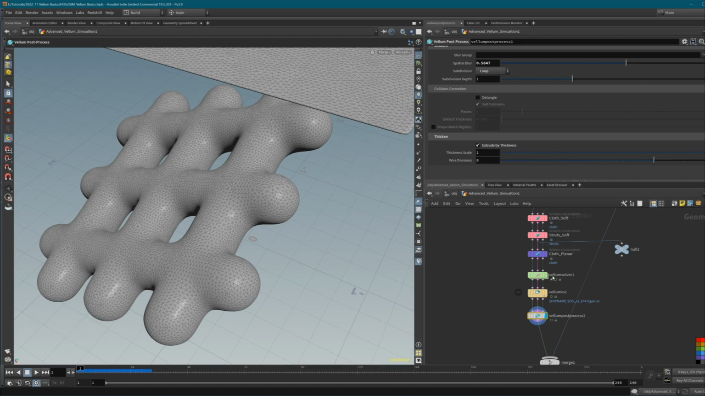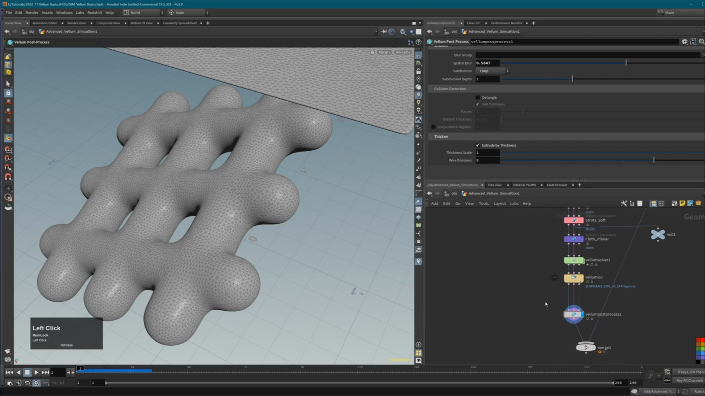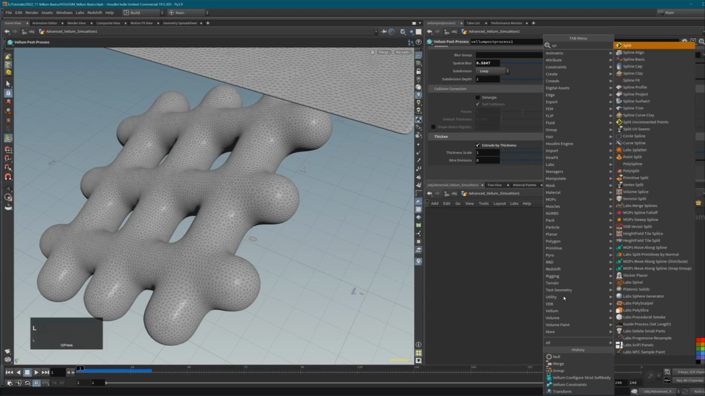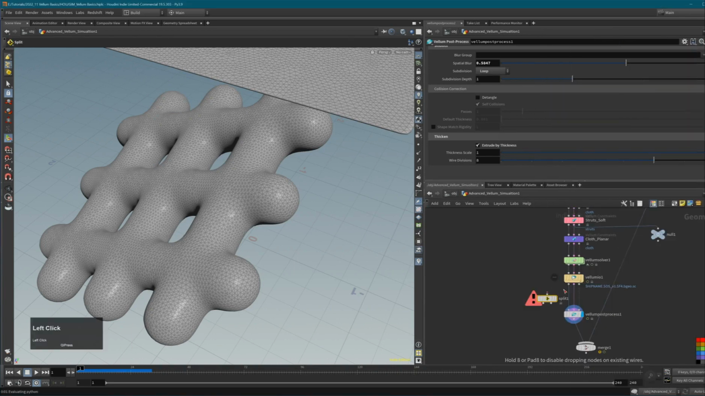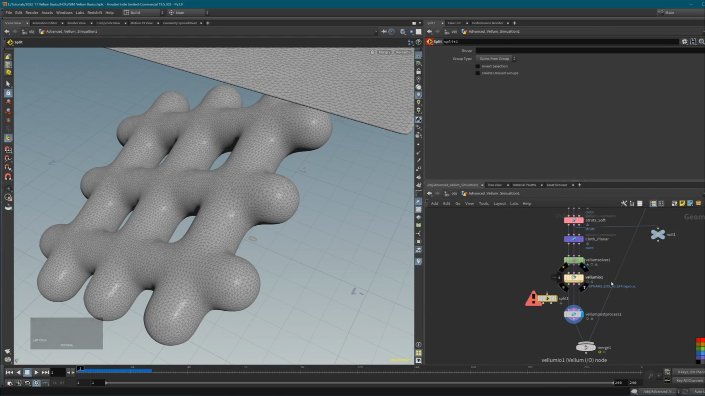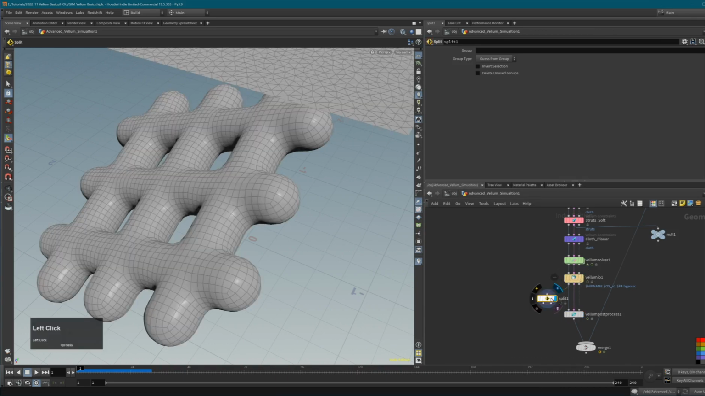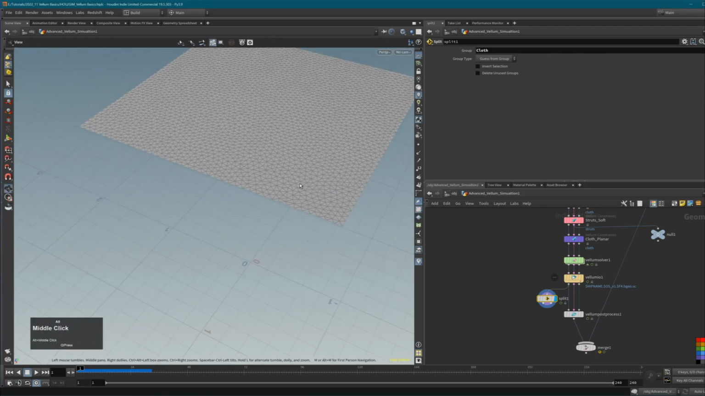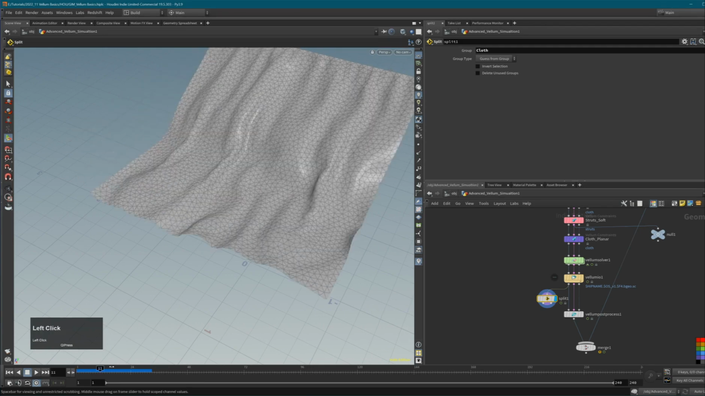So you can, of course, also separate these streams right here. And you can do this by split. So if I put in a split node here, after our Vellum solver, or in this case, our Vellum IO, this actually doesn't do anything here. But if I connect this here and take a look at that, you can split this now by groups. And if I use the cloth group here, you see what this gives us. Now we only have our cloth.